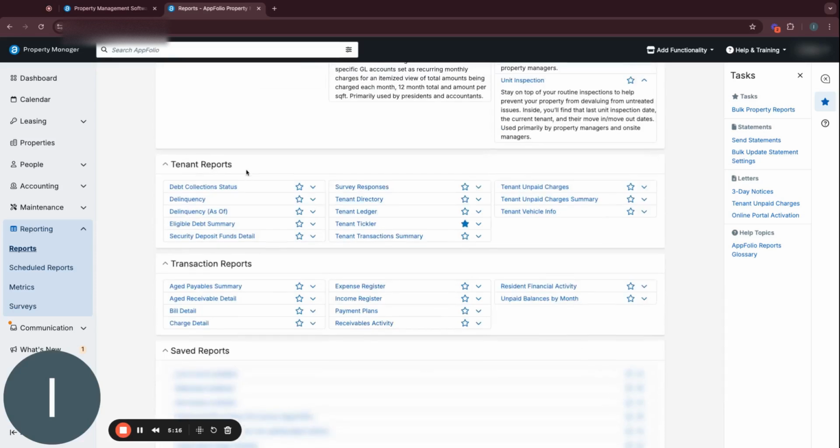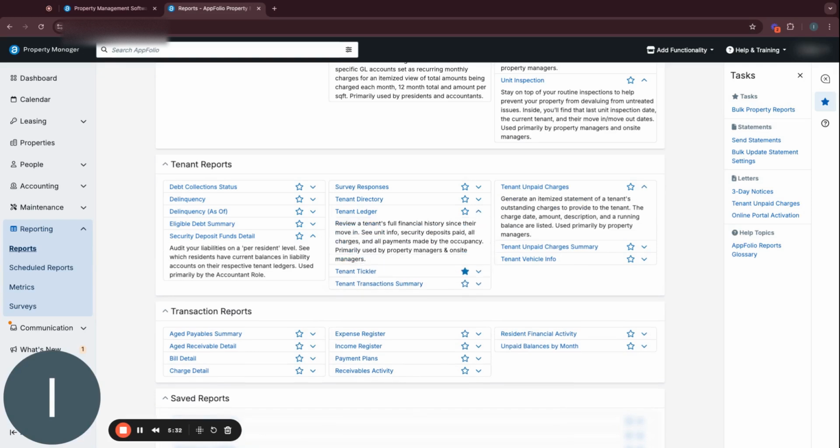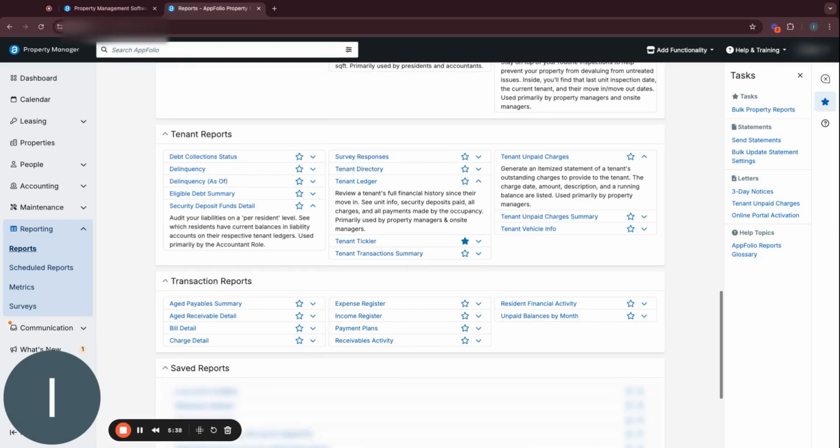This is all about delinquency processing. So this gives you details about delinquency collection. This gives you details about the security deposit. This gives you details about the unpaid charges. This gives you details about the vendor ledger, tenant's ledger. So anything that you need related to delinquency is available here.